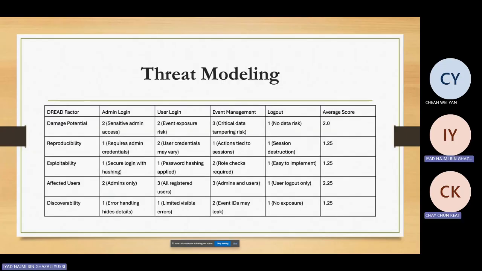The threat analysis highlights that our application poses a low overall risk, while damage potential is moderate with risk of data tampering or exposure. This is controlled through password hashing and role-based access. So the damage potential is 2. Overall, the average score: we have separate admin login, user login, event management, and logout. So the average score is 2.